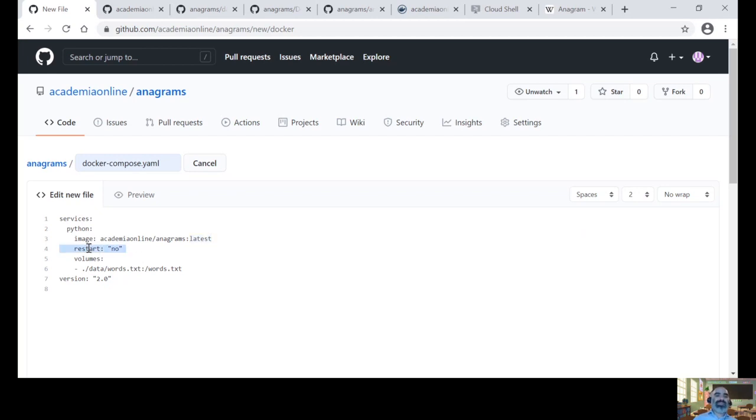In the line number 4, I say restart no. It means that I do not want to restart the container because this container is a Python application to analyze the dictionary file. Once the dictionary file has been analyzed, it will print in the output the number of anagrams per class of words, and I do not want to repeat the process over and over. Just once is more than enough. That's why I'm saying do not restart the container once it is finished.